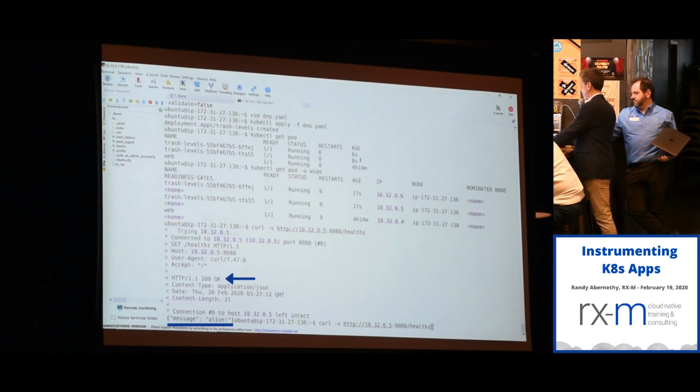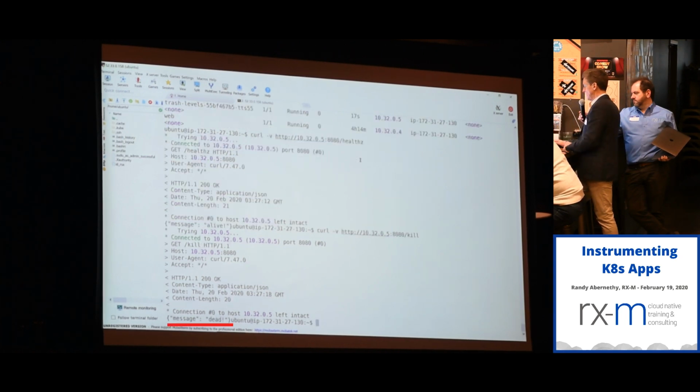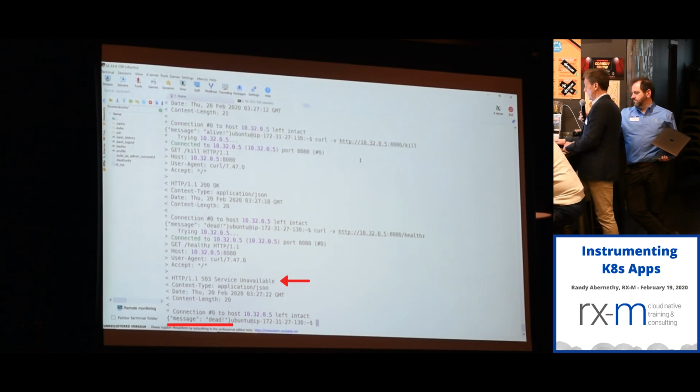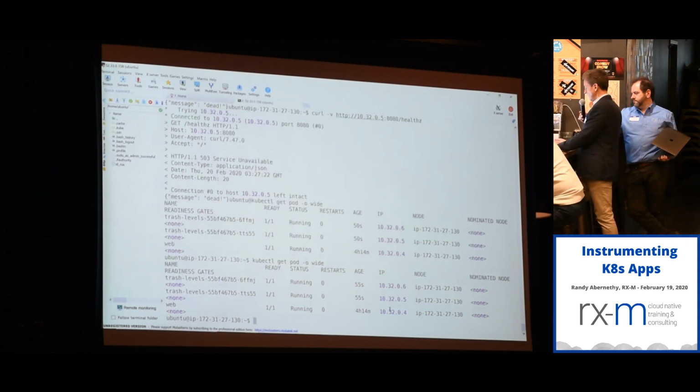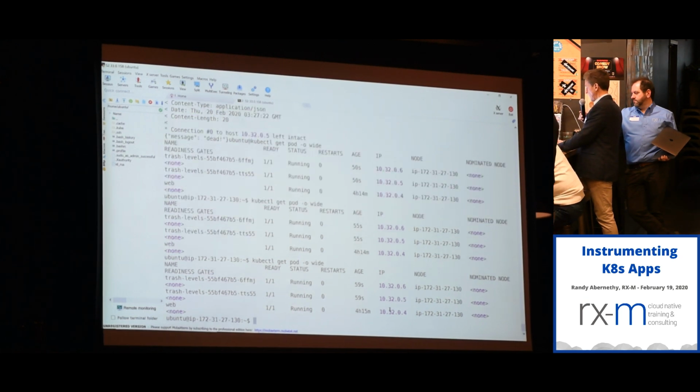OK, so now let's kill this guy. OK, so he says he's dead. Let's try to get a healthz. And he says he's dead. OK, well, that's interesting. Let's take a look at what Kubernetes thinks. This is our .5 guy.